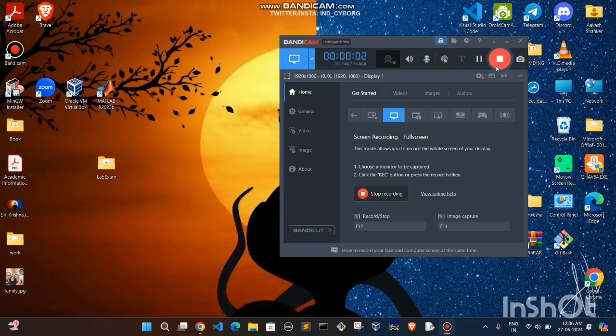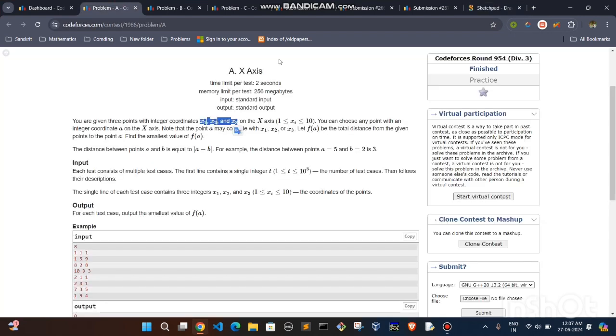Okay, so we are here for discussing CodeForces round 954 div 3 solutions. This is the A problem. We are given three integer coordinates x1, x2, and x3 on the x-axis, all between 1 and 10. And I have to find an integer coordinate A on the x-axis such that the total distance from the given points to the point A is minimal, and it can be x1, x2, and x3 as well.